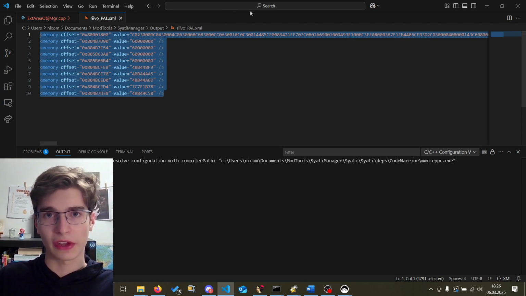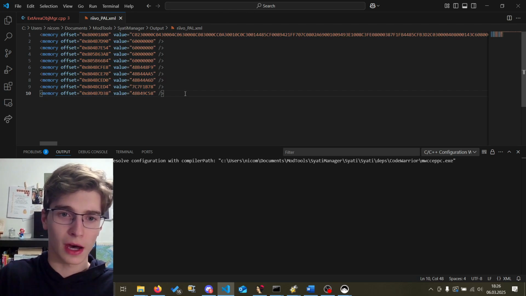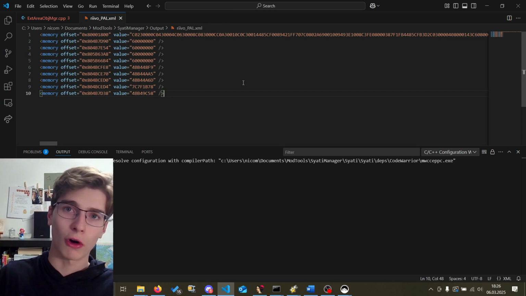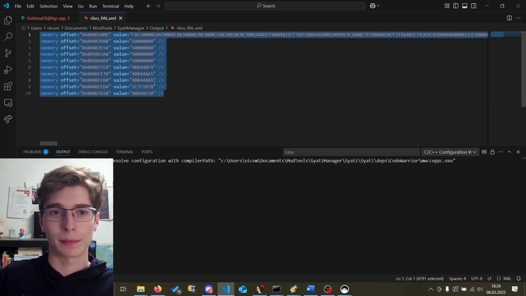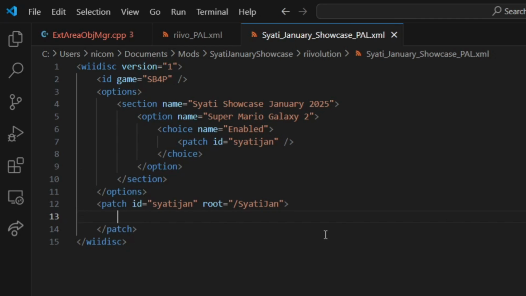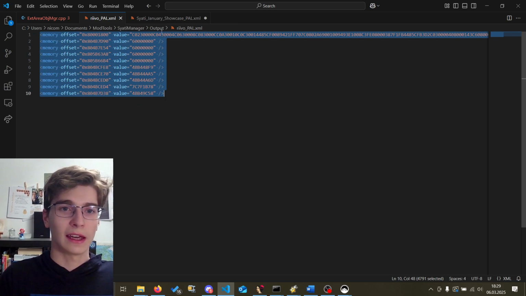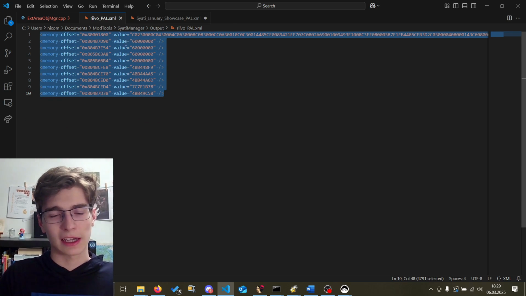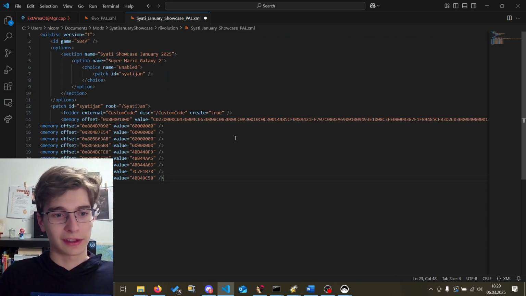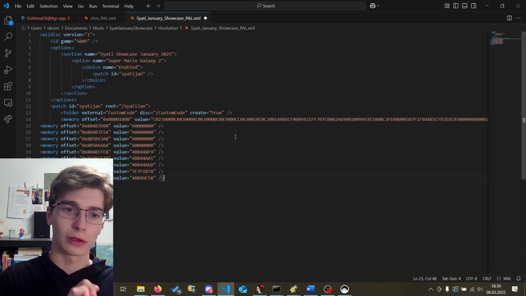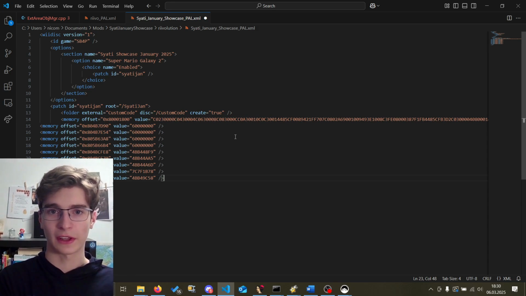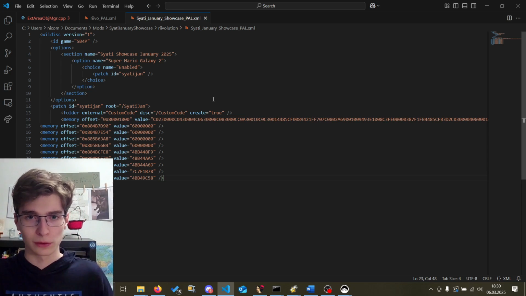If you want to use a Syati loader in your own mod, you can quickly just open up your own Revolution XML and then copy in all of this. So here, for example, I have an empty mod XML. And then for Syati to work, you need to paste in this first. This is going to be in the video description as well. And then you're going to go ahead and copy what SyatiManager output into here. And this is basically the custom loader patch. If you pasted both of those things in, you're good to go with your Revolution XML.